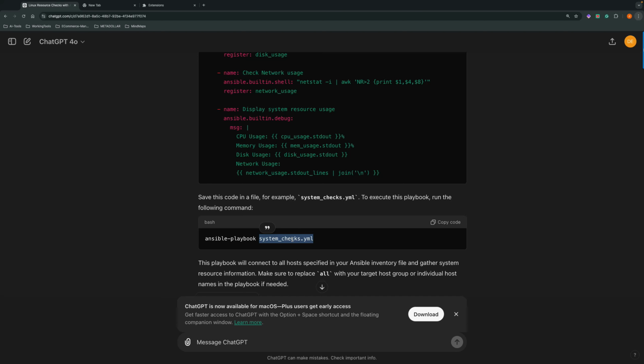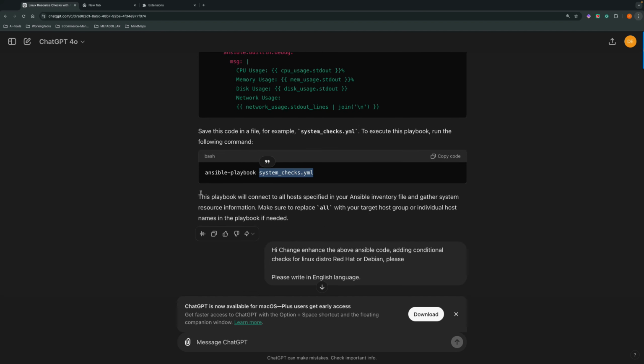Of course you need to make sure that this file is according to the name that you have stored on your computer. Okay, and then he explained to me that this playbook will connect to all hosts specified on your Ansible inventory and gather system resources information. Make sure to replace "all" with your target host group or individual host names in the playbook if necessary.